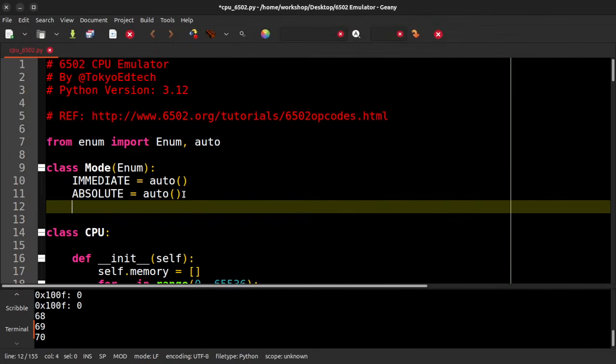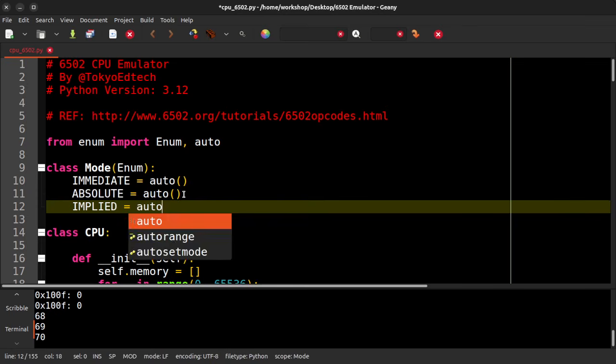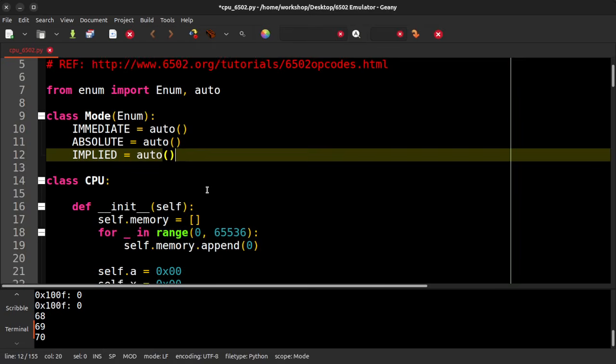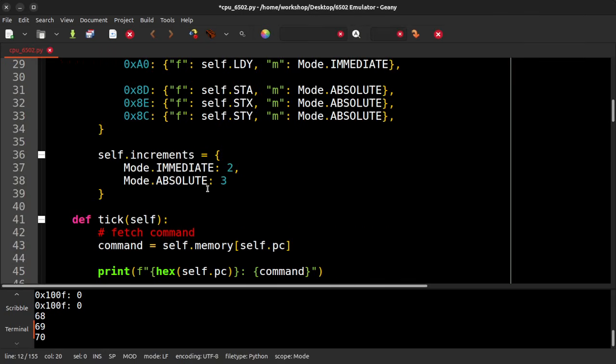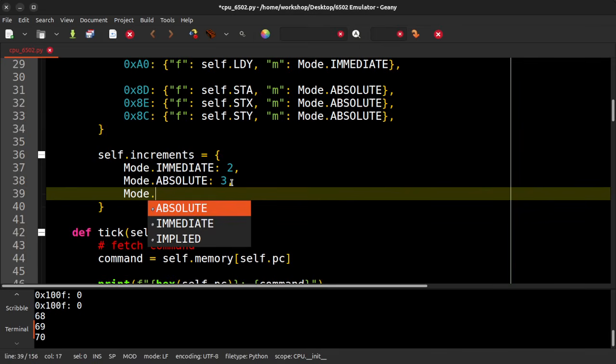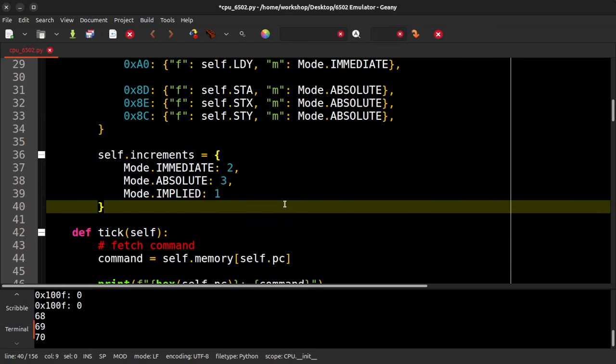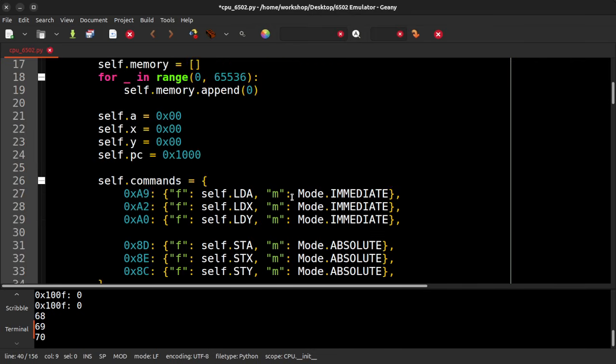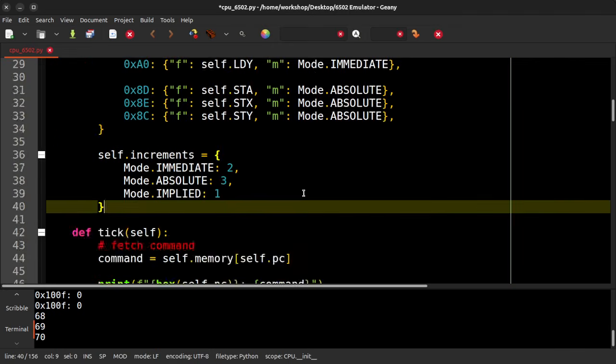So I'm going to go ahead and add the mode, implied. In my increments, I'm going to add mode.implied, and it is just 1 byte. So it's implied, it just does it by itself. Pretty easy peasy.